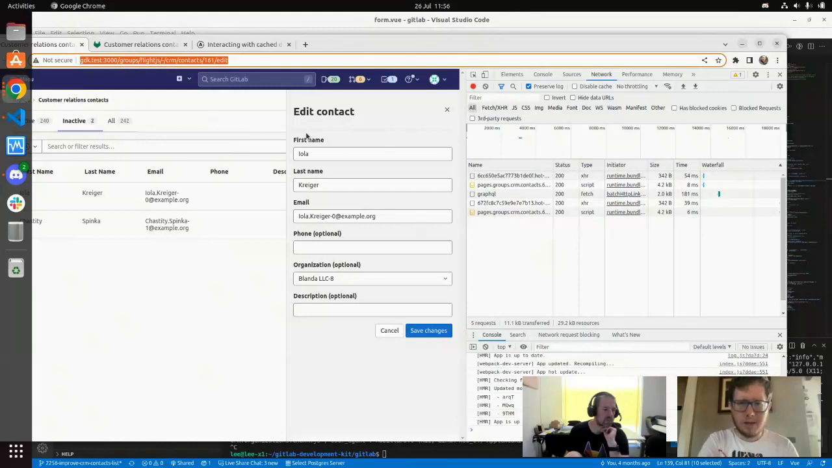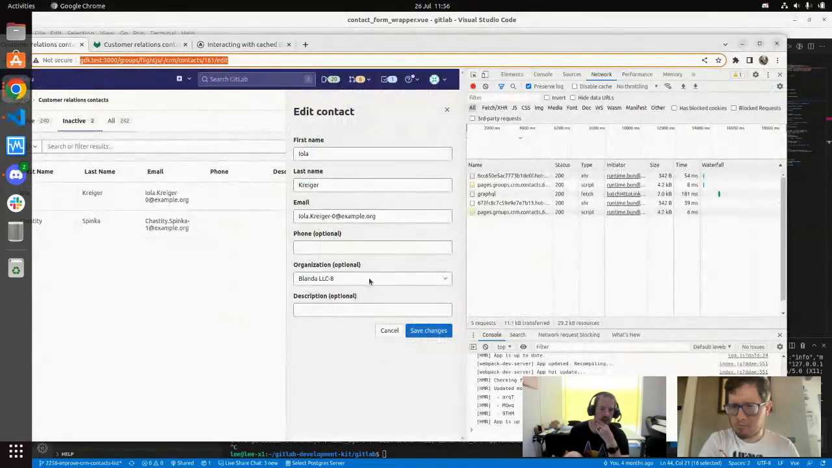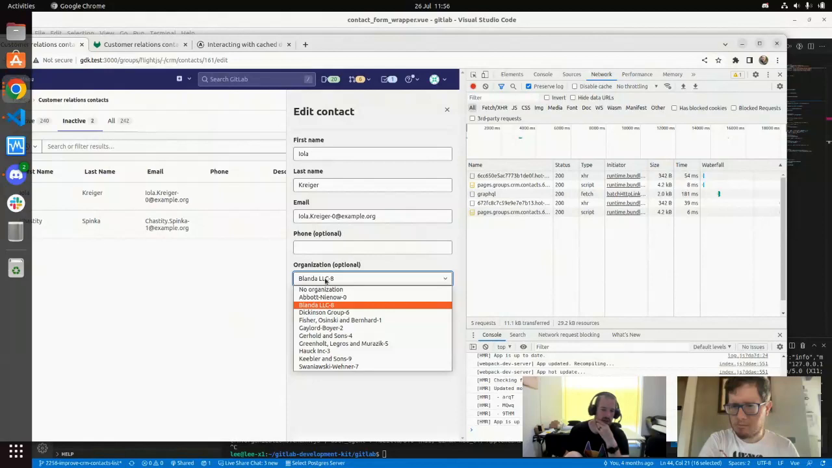I might have found something. Why on the contact form wrapper are you fetching organizations? Because we need to display them here. Oh, that's okay. Okay. I thought that was a query loading the data for the contact.